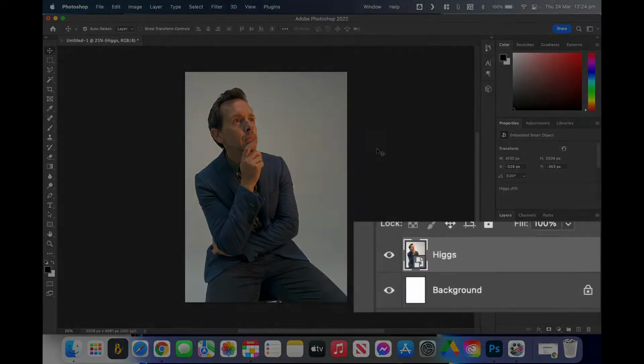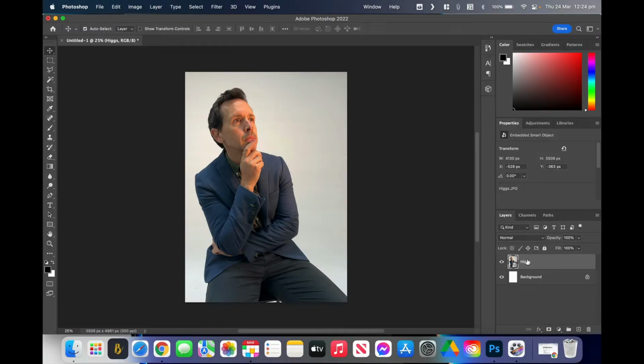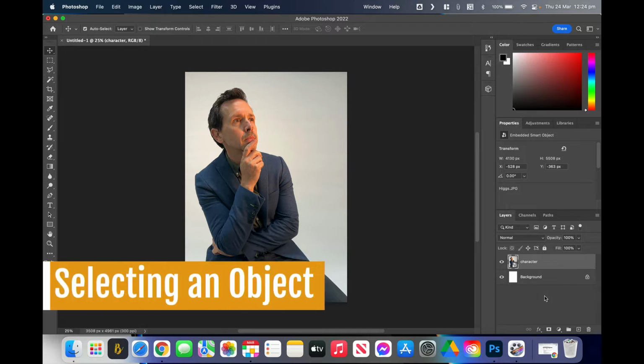Okay, and you can see there when I've added my photo, it's created a layer, and it's automatically given it a name. I can rename that if I want to, just by clicking on that. And it's good to name your layers just so you stay organized. Okay, so here we have a person, namely me, and we want to select that person.